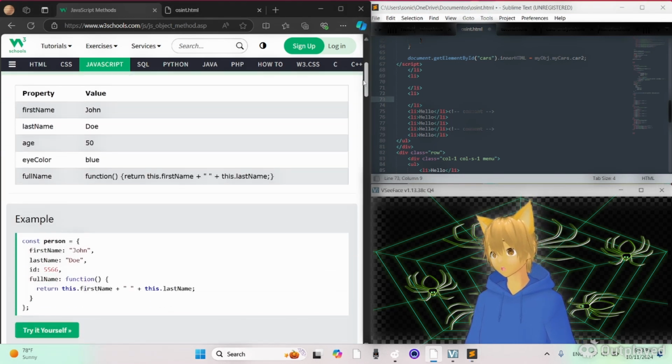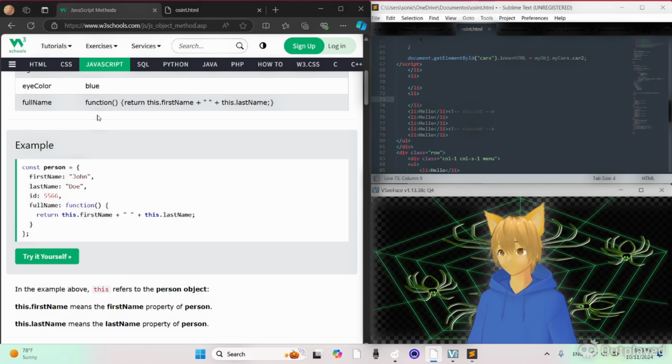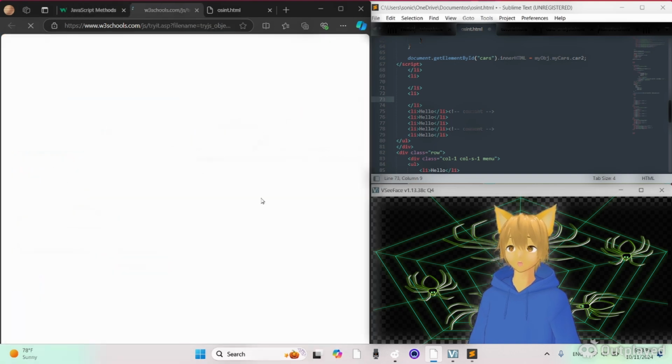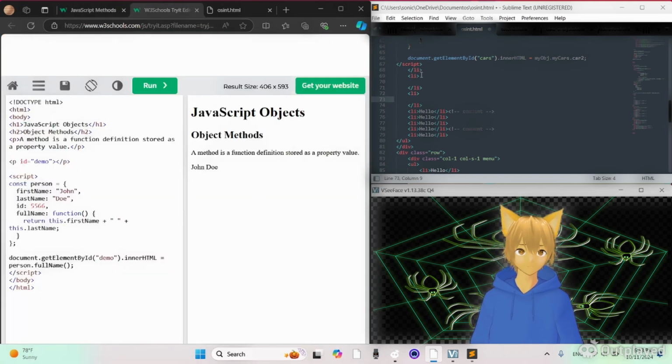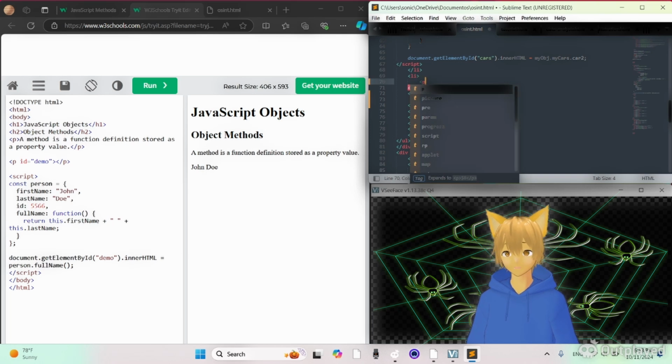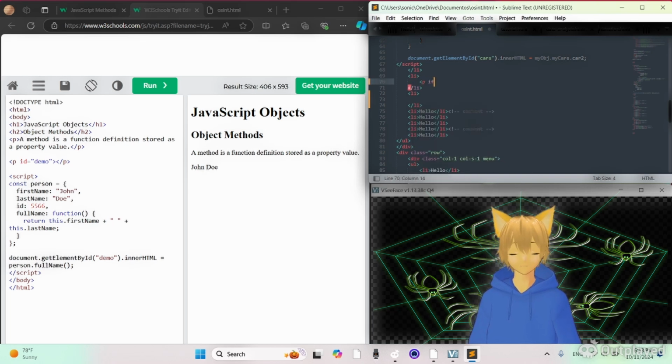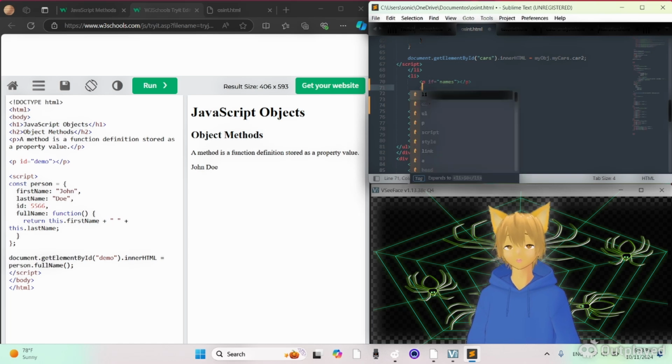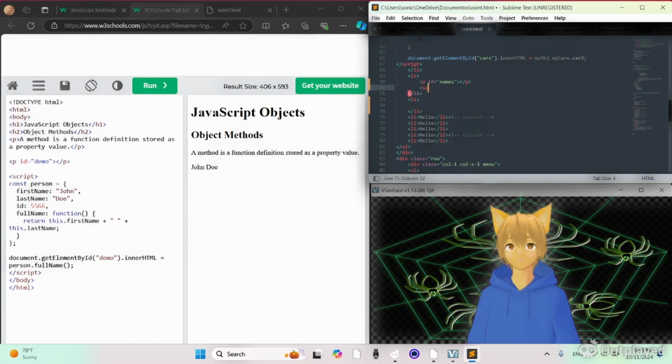So object methods are actions that can be performed on objects. So here's an example of an object method. Now let's try this out. So we have P for paragraph, ID equals, and let's do names. Then I'm going to close it off right here. And then open up a script.